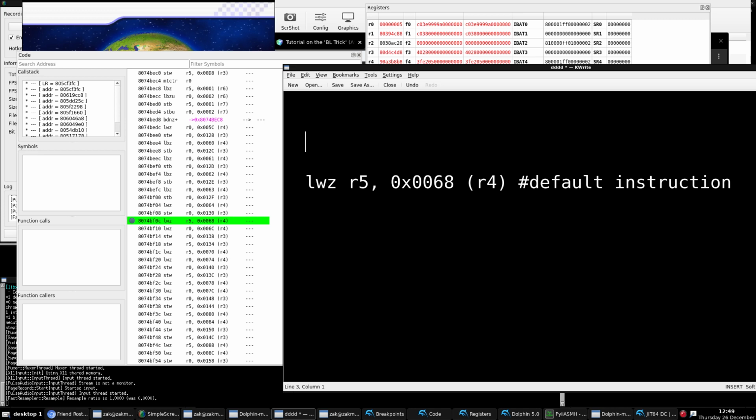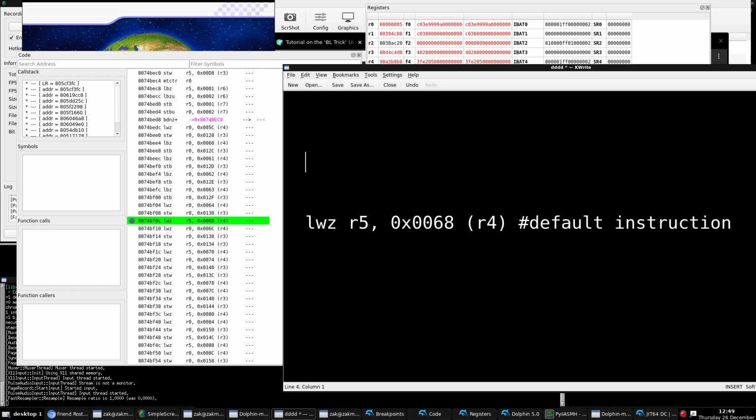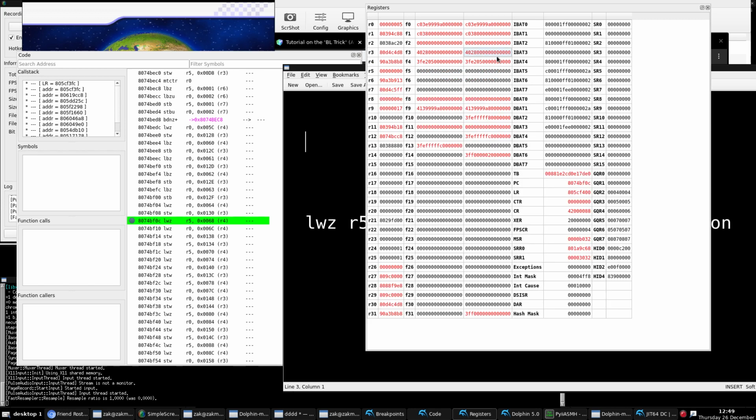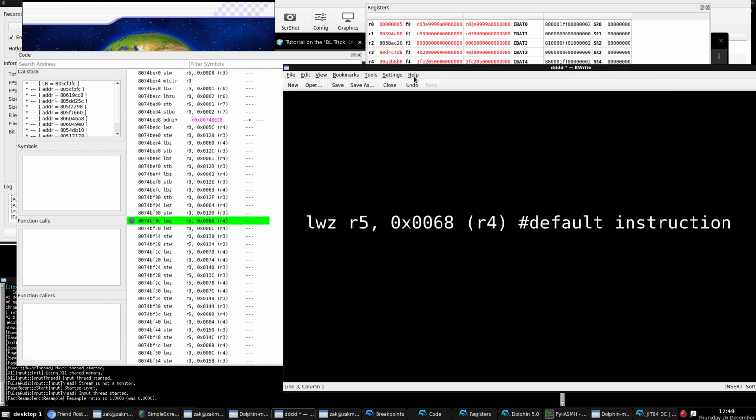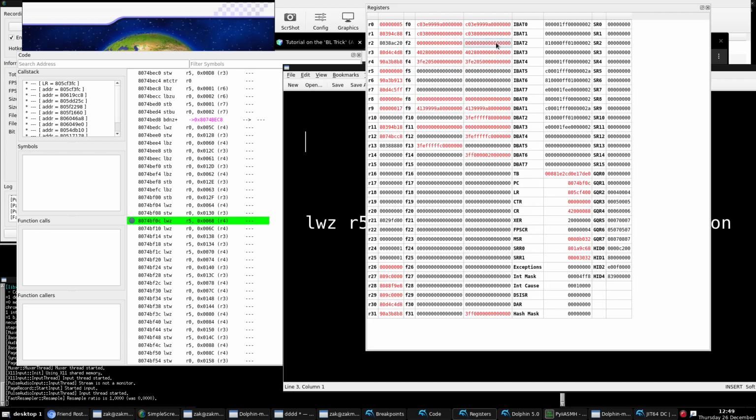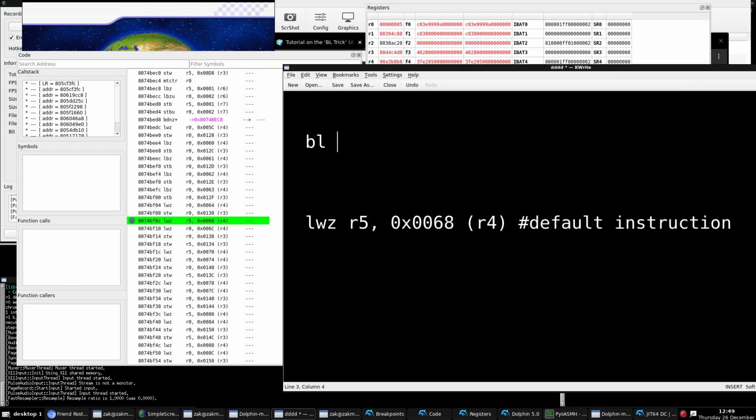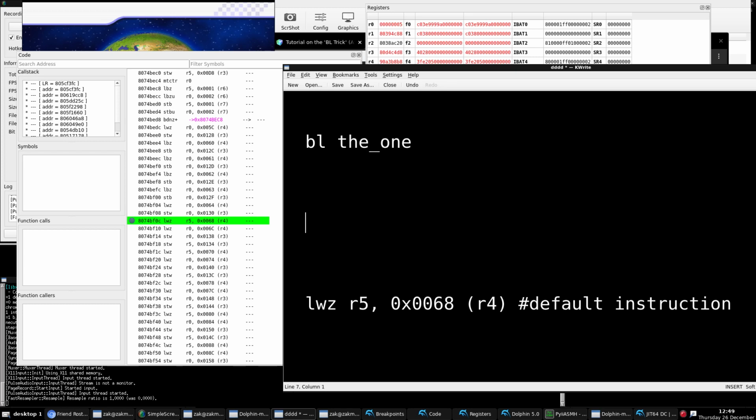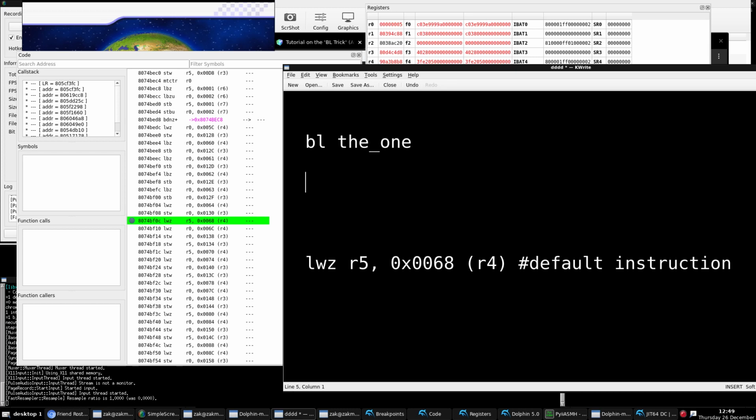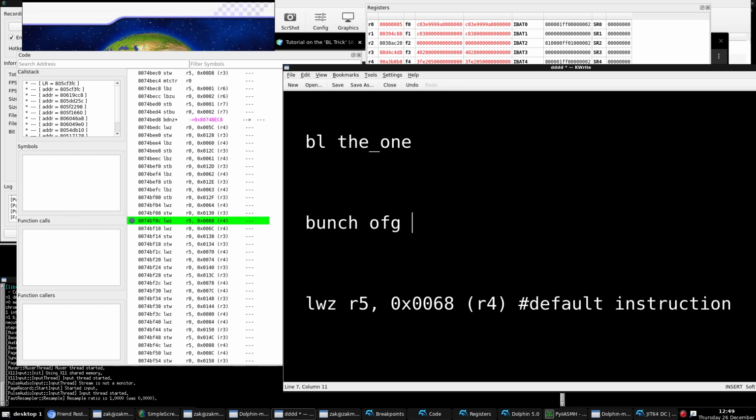So understand that first, what is branch and link? Branch and link is an unconditional jump to an address. Make sure you have a valid address in memory, obviously. And then it links, it puts the return address into the link register. So let's say we have BL, I don't know, the 1, okay? But way down here, let's just say we have a bunch of ASM here, okay?